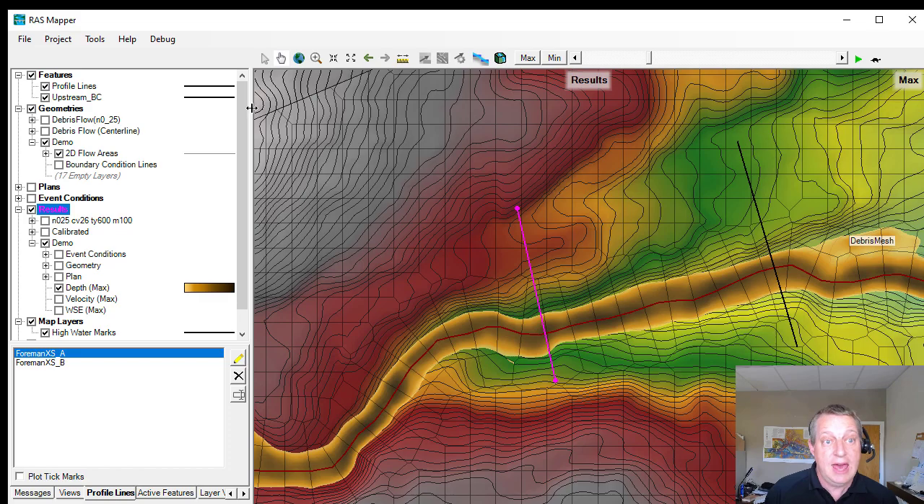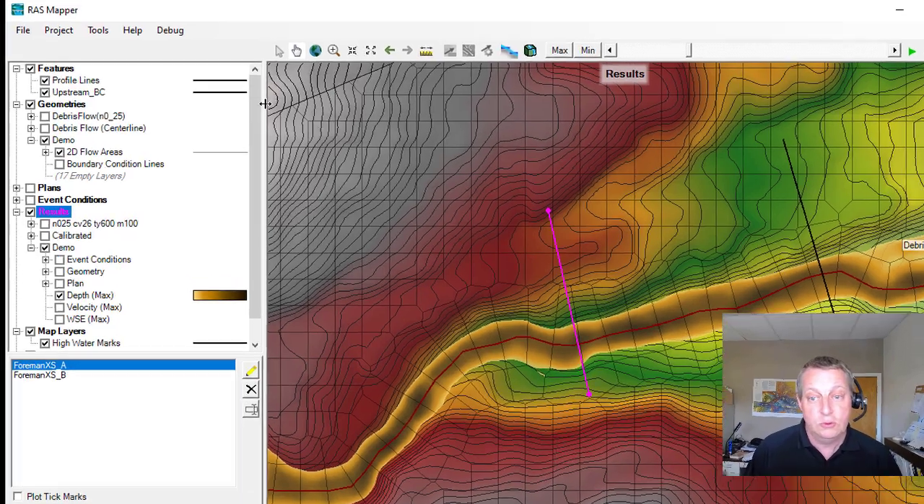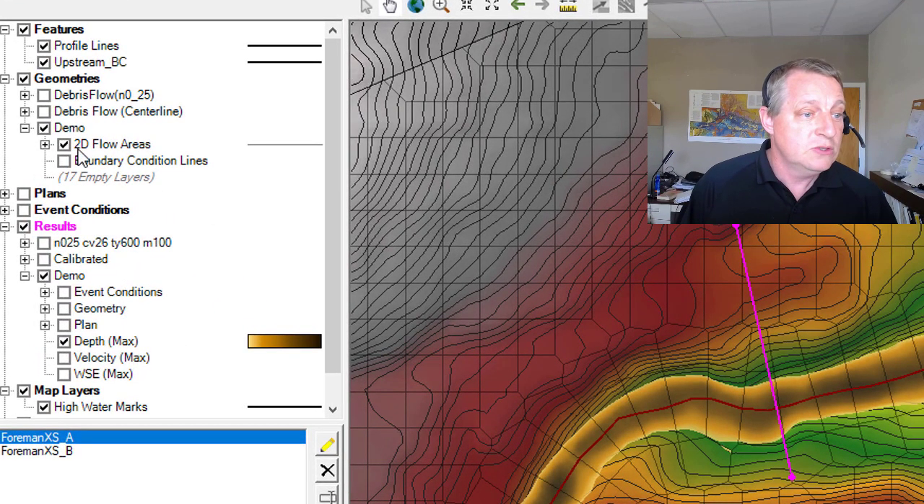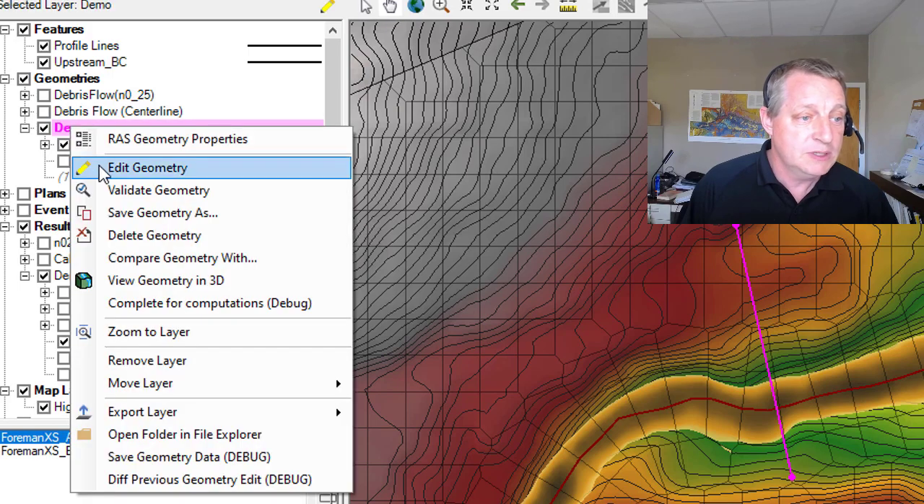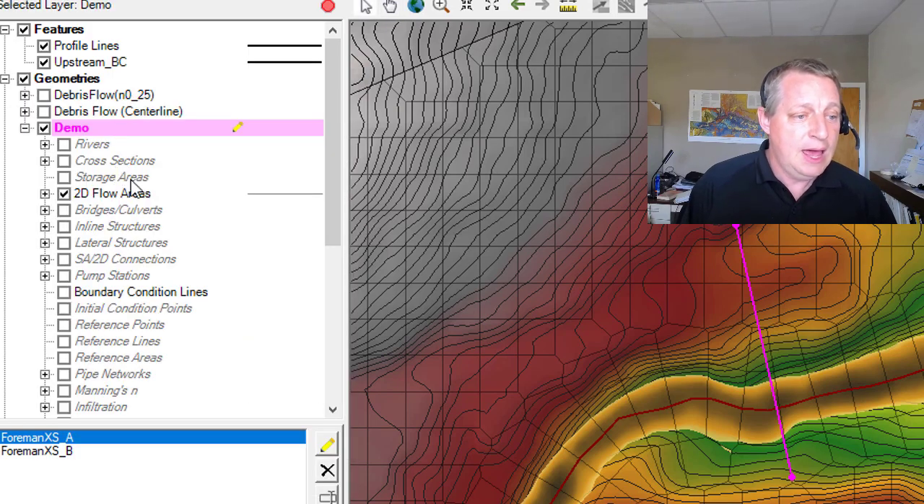But now you can actually add observed high water marks to RAS. And so I'll show you how to do that. So I'm going to come over here to the geometry, and I'm going to start editing. And I'm going to go down here to reference points. Reference points is essentially how we are going to add observed data.